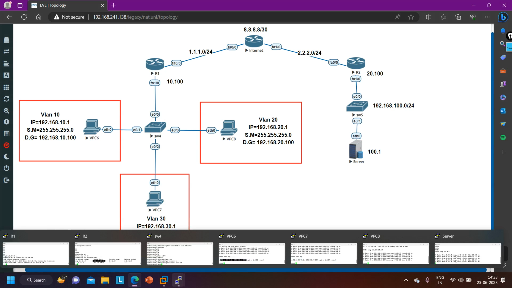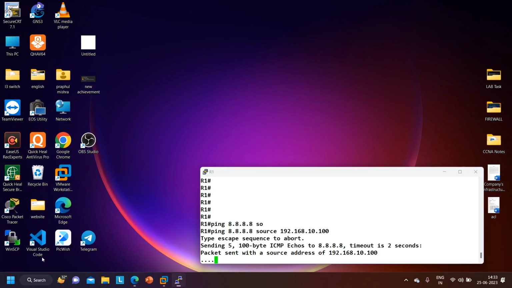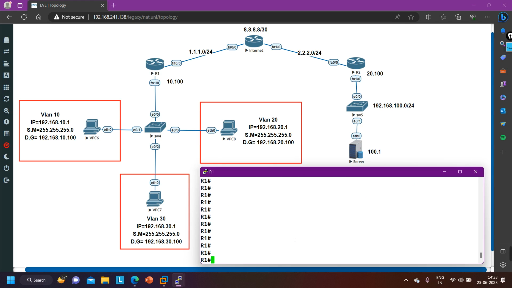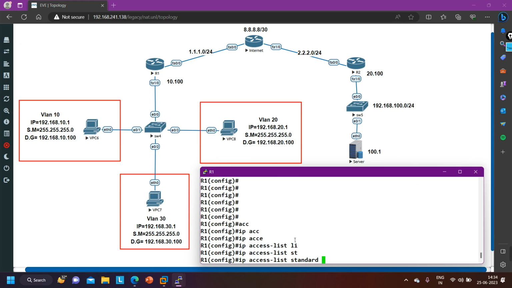Now on router number 1, I am going to configure PAT, port address translation. Guys, to configure port address translation, PAT or dynamic NAT, first of all we need to configure an access control list, or we can say IP access list. Access list standard and number is, let's say, 10. And then we need to match the private network.